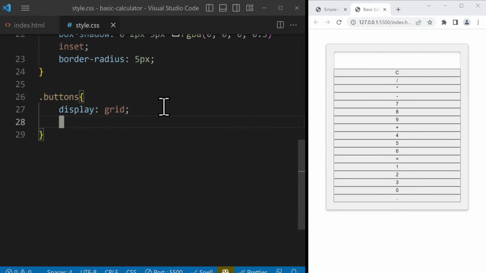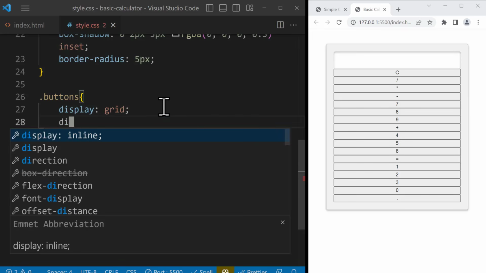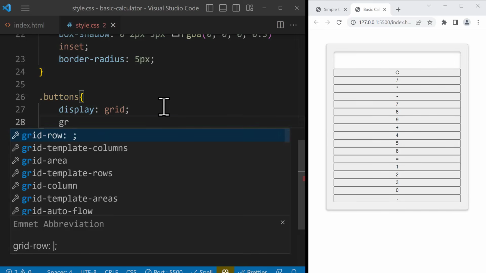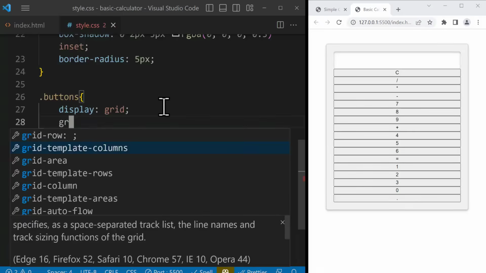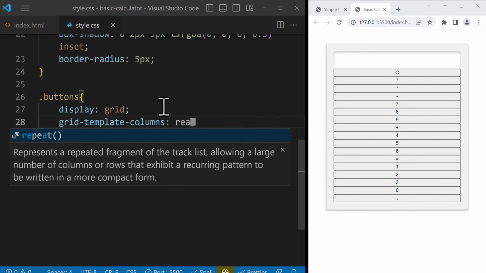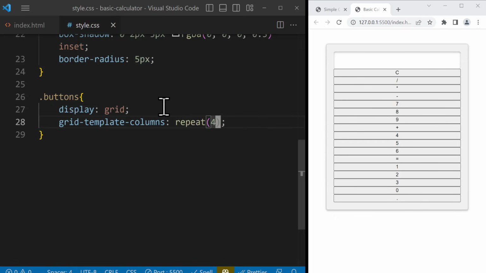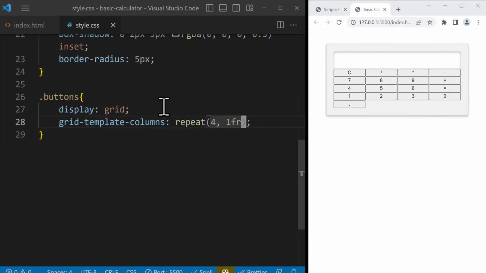Next, we need to define the layout of our grid. Specifically, we are going to define the grid template columns. We will use the repeat function for our grid columns. This will create 4 equal columns for our layout. Each column will be set to 1 fractional unit. Let me explain what this FR unit means. It stands for fractional unit.